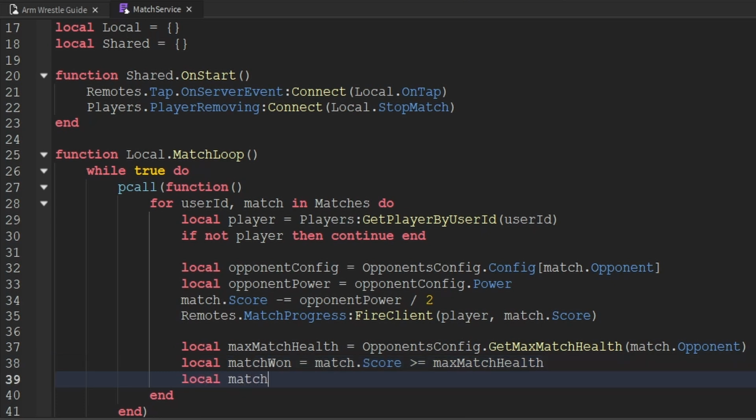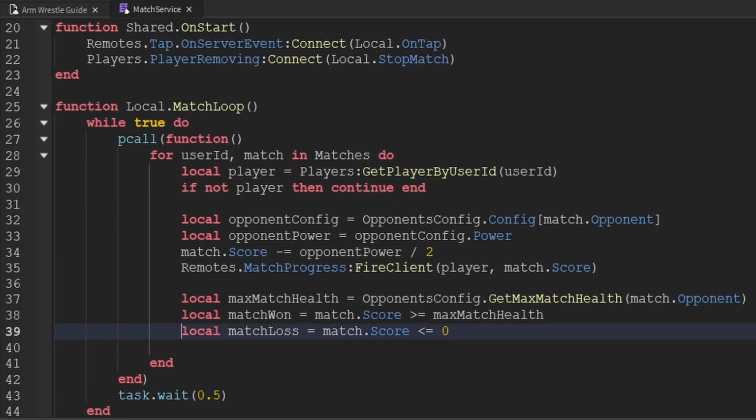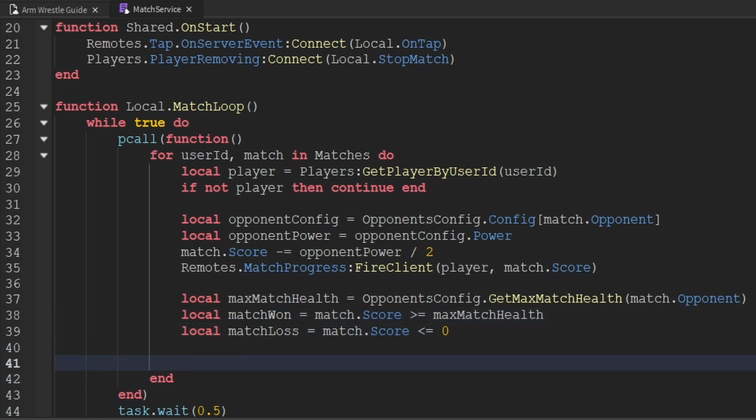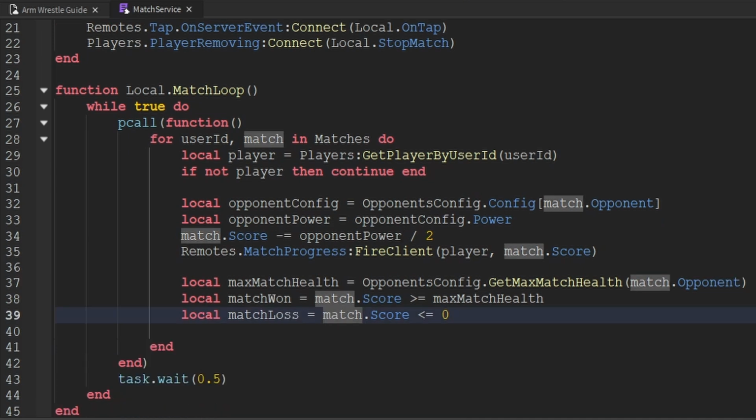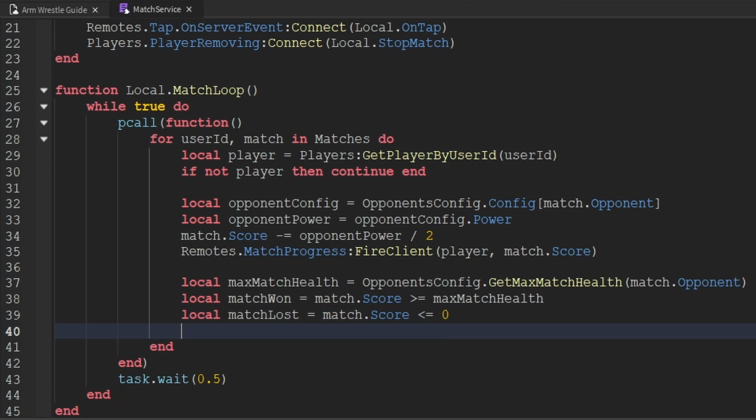We'll also create a variable for match lost, and the way that we can determine if the player has lost the match is by comparing the score to being less than or equal to the number 0. Now you might be thinking, well, do we actually have to create the match lost variable? Couldn't we just use match won and then an else statement? If they did not win, then they lost. But unfortunately, we cannot do that, and you'll see why in just a second. Now, I actually just realized that I misspelled this variable. It's actually match lost, not match loss with 2 S's.